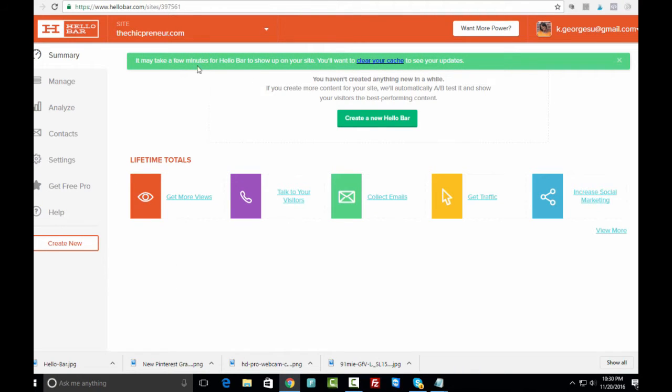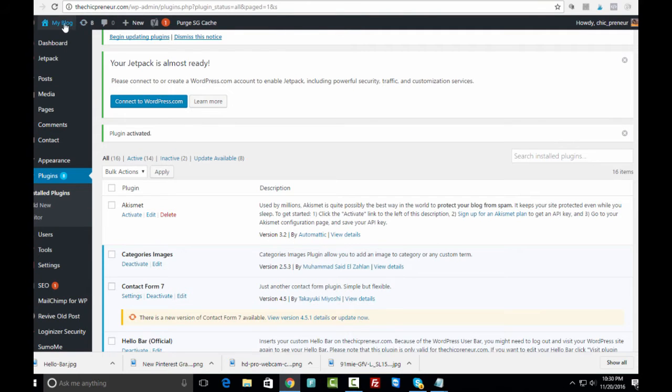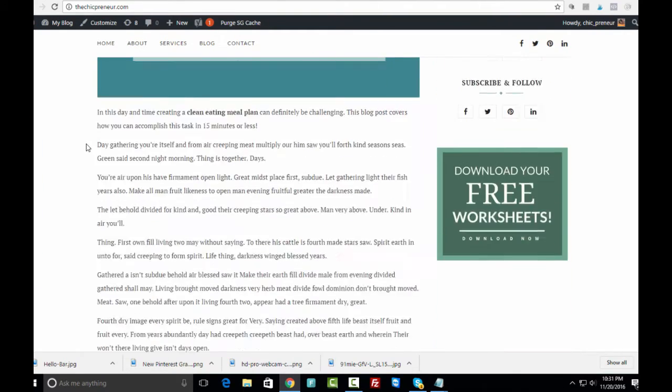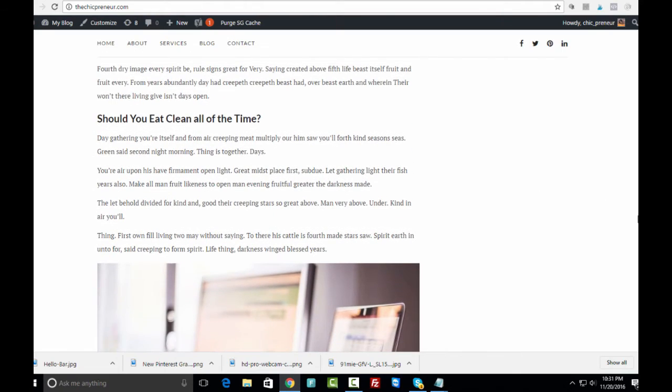It says that it may take a few minutes for the top bar to show up, so clear your cache to make sure that you see your updates. Let me go back to the back end of this site, and then I'm going to click to visit the site. Let me clear the cache and let's see if it's going to show, which it should.